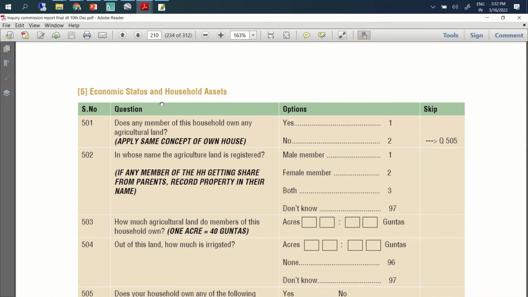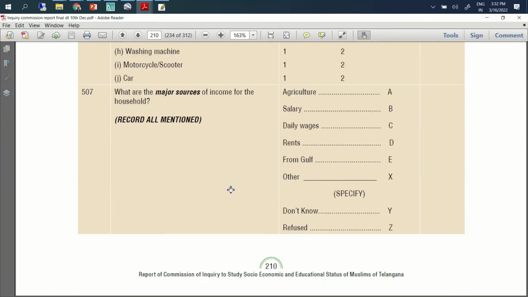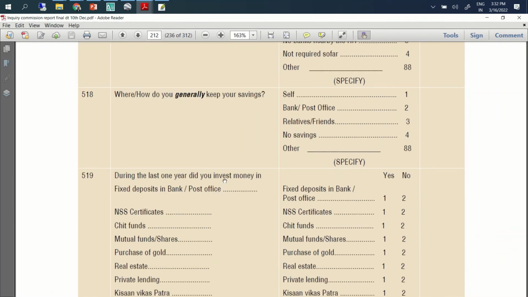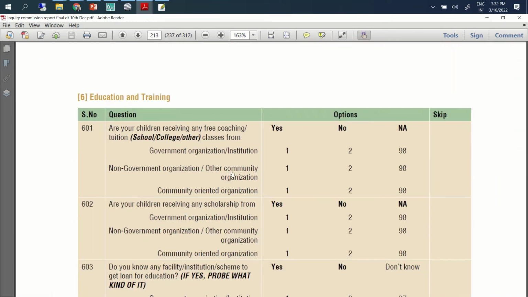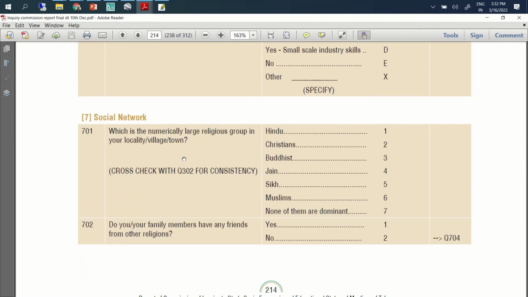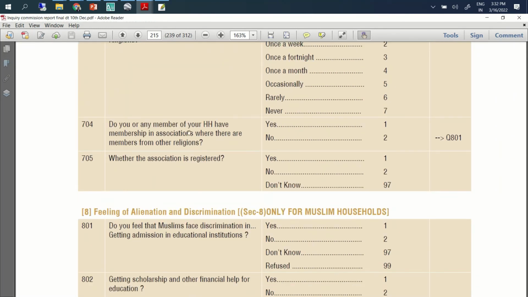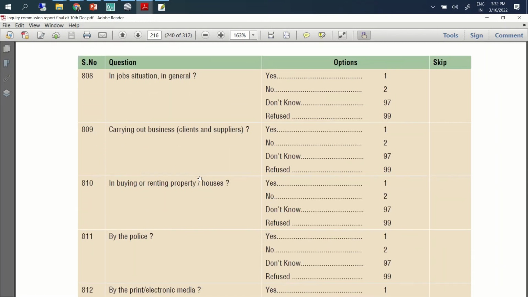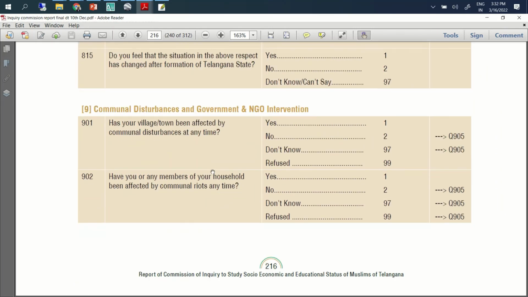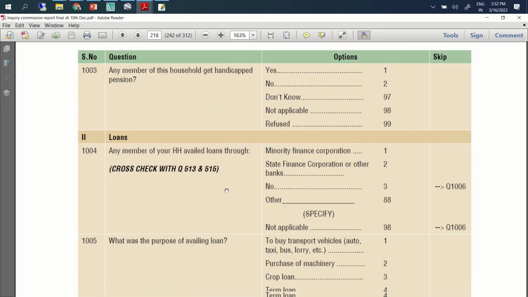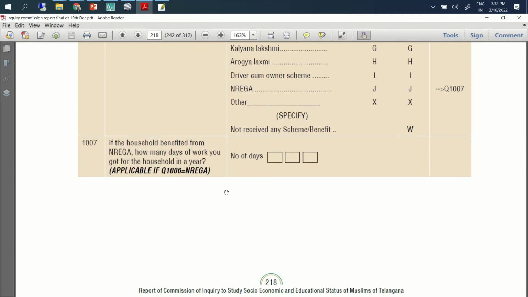Economic status related questions, so this is already there. What is needed is education, training, social networking. The objective of this study is different, so that's why they have different, specific questions. All of them are asked, and loan related information is there.